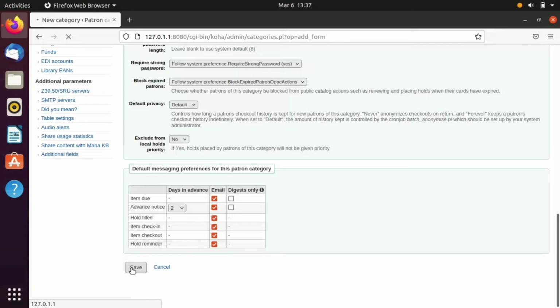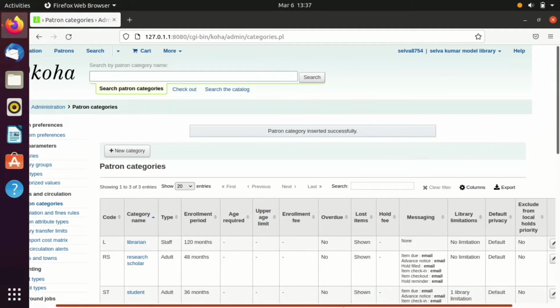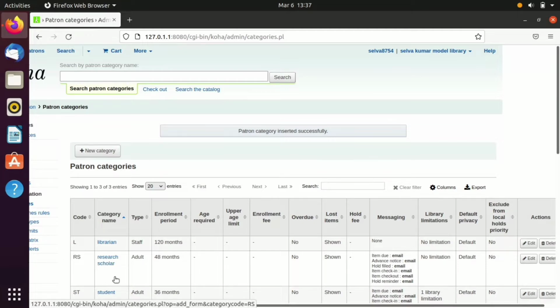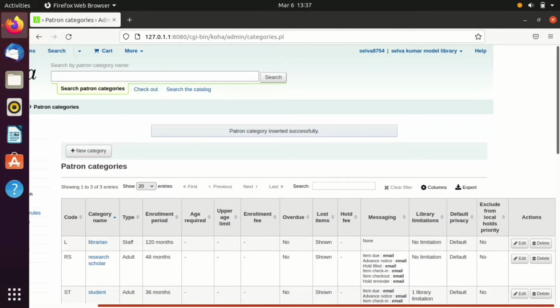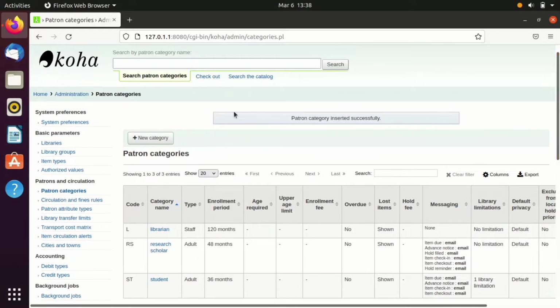Now I'm saving this. The patron category was added successfully. So we have created a patron category and added it into KOHA. It shows here RS, research scholar, type adult, enrollment period 48 months, and the messaging preferences. Likewise, we can create more and more categories according to our needs or according to our user categories. So we have finished the first process, creating a patron category.